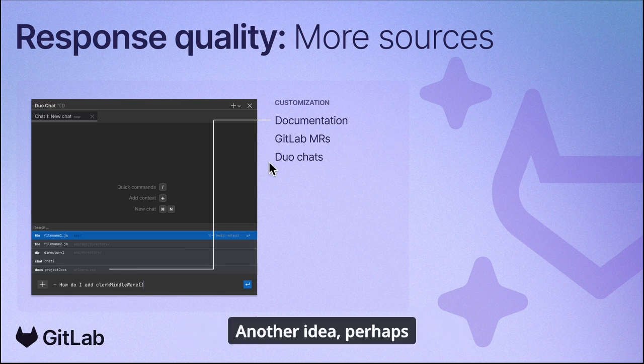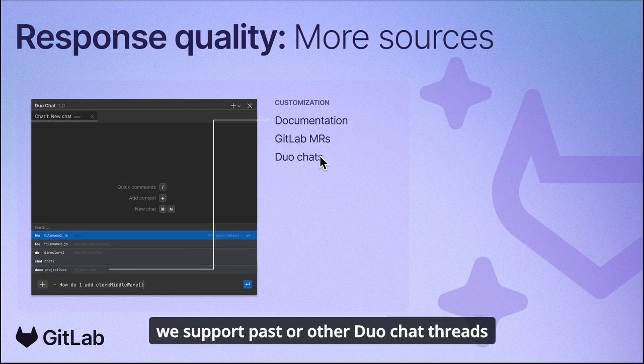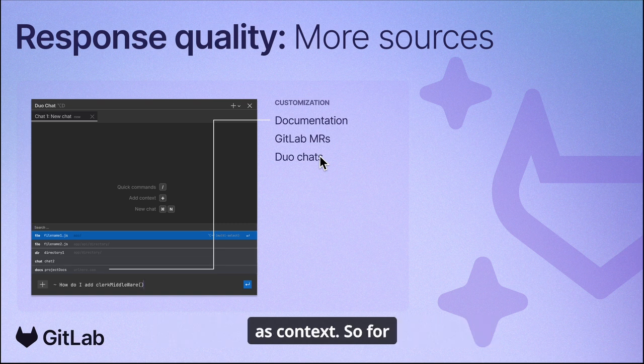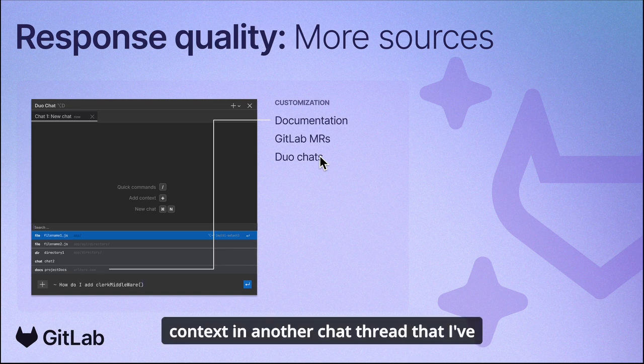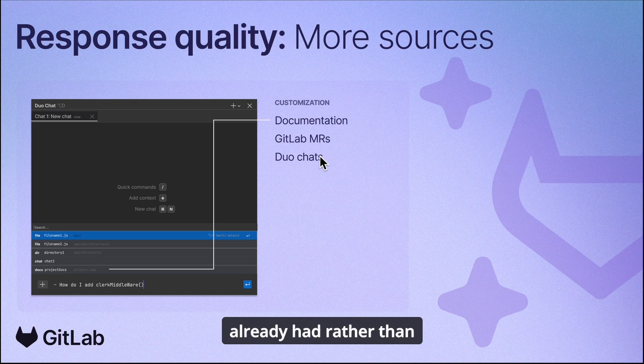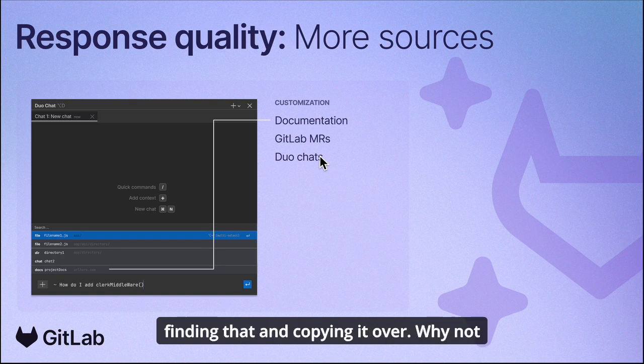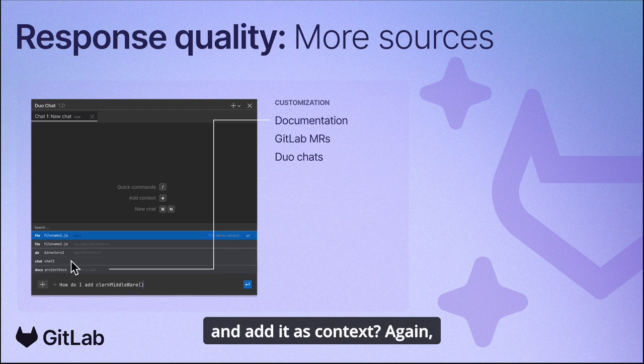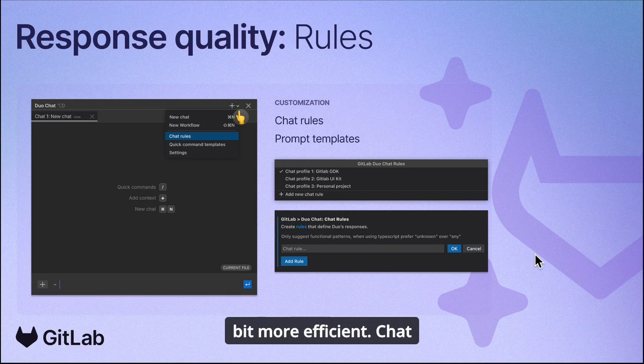Another idea, perhaps we support past or other DuoChat threads as context. So for example, I'm in a chat session, I'm having a conversation, and I realize, oh, I've already addressed some of this, or there's relevant context in another chat thread that I've already had. Rather than me going into chat history, finding that and copying it over, why not just let me target that chat and add it as context? Again, speeding up that workflow, being a little bit more efficient.